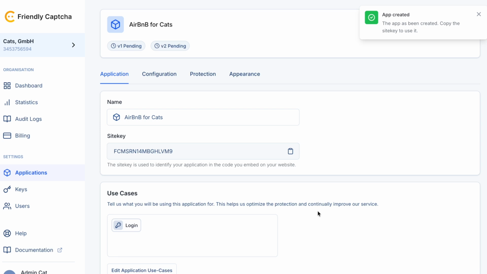This is the settings page for the application, and there's a couple of different configuration parameters that you can use, but for now I'm just going to keep the defaults and draw your attention to this sitekey, which is one of two pieces of information that we'll use to configure the plugin. The other piece of information that we'll need is an API key.